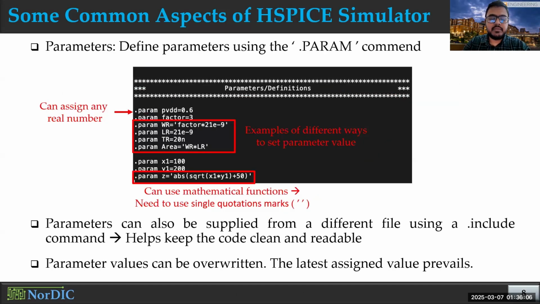Then you can use this dot param command to list different parameters or variables that you will be using in your main circuit. As the value of different parameters, you can use constant values, integer or decimal values, and you can also use algebraic equations to define the values of different parameters. But when you use these algebraic equations, you can see inside this red box, you'll have to put them inside single quotation marks. Otherwise they will throw you some errors.